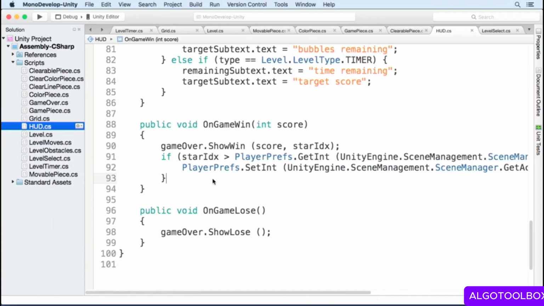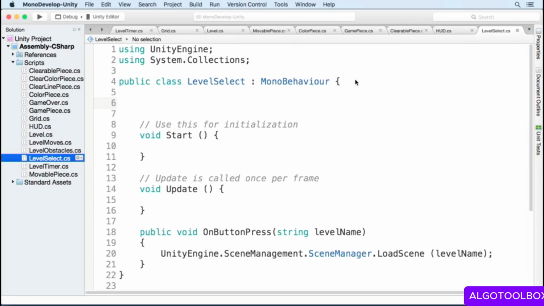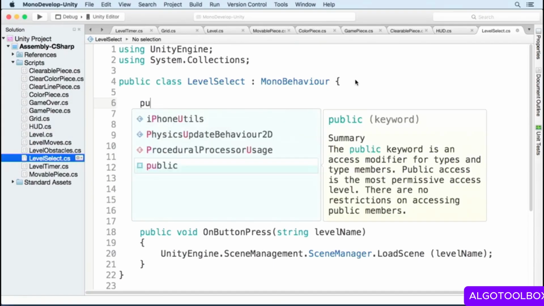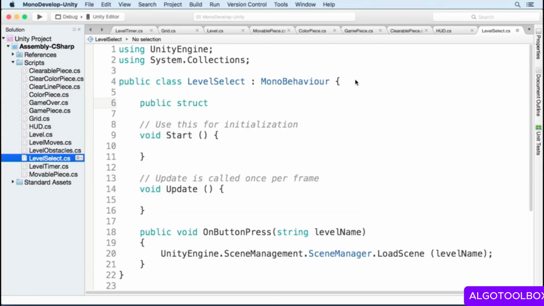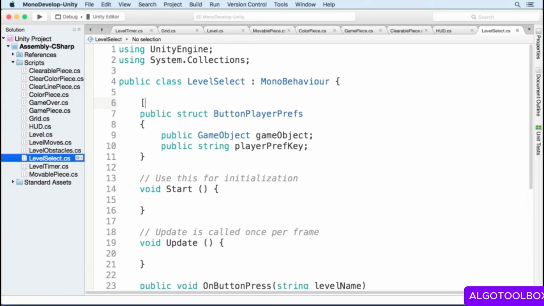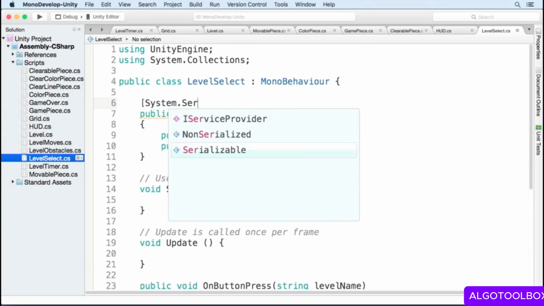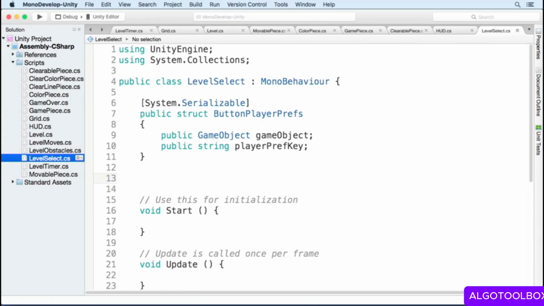Now that we're storing the highest score, we can access it in the level select script. Go ahead and open that up. We'll need references to all of the button objects so that we can show or hide the stars depending on the player's score. We also need to know what player pref key is associated with each button. Create a struct to hold those values. Mark this as serializable so we can view it in the inspector. And then create an array of these structs.